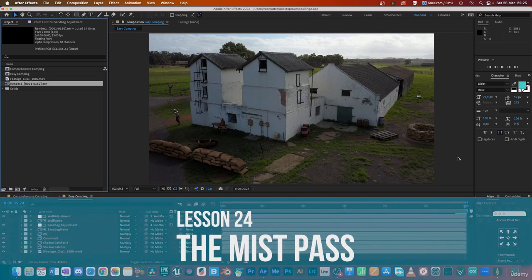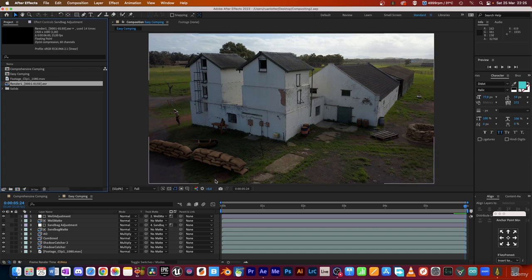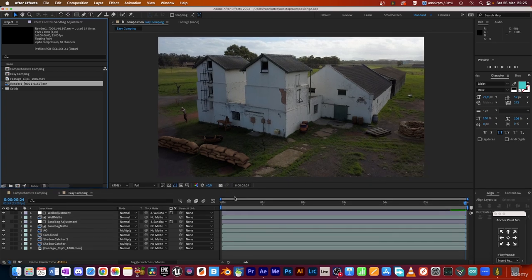Hey, and welcome back. In this lesson, we're going to look at the mist pass. Now, remember I mentioned the mist pass a bit earlier, and the mist pass is actually something that will help a lot with integrating some of your 3D objects into your real world scene.